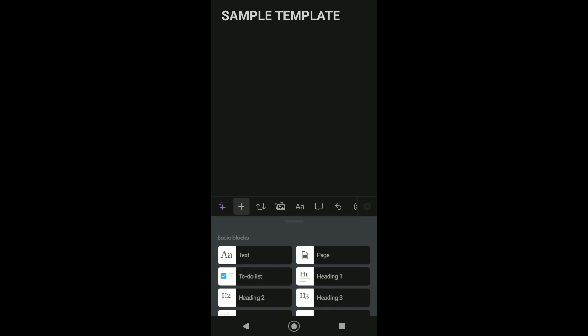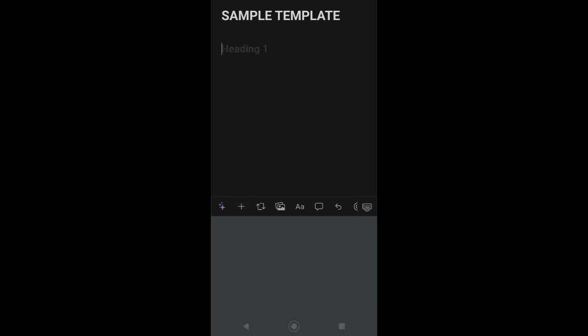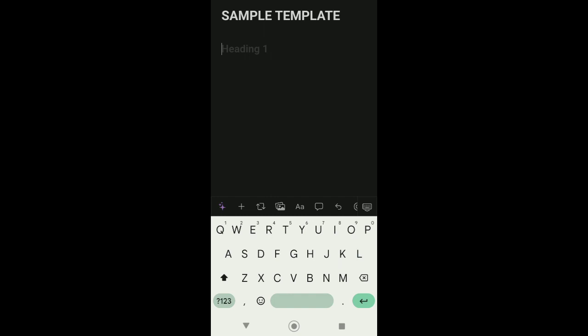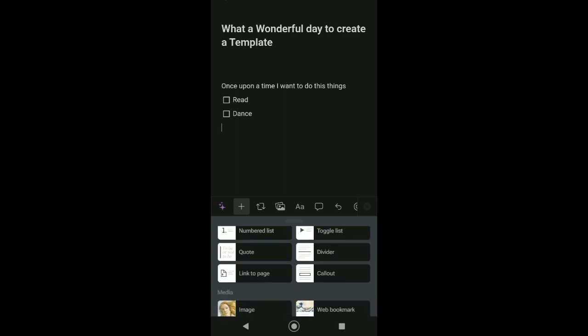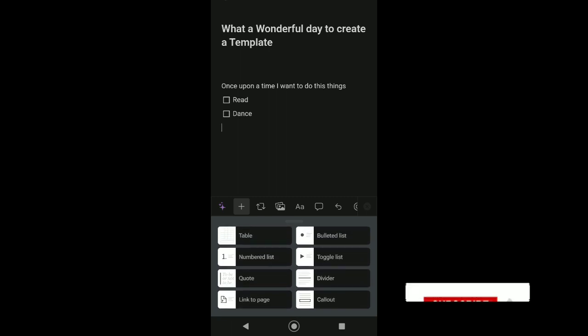You can add a text, you can add a heading, you can also add a to-do list, or if you want, you can add a page. You can also add code right here. Just tap on this Add New icon so you can customize your template.